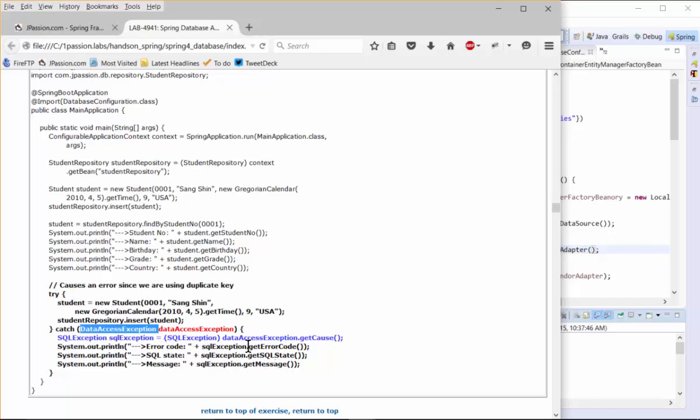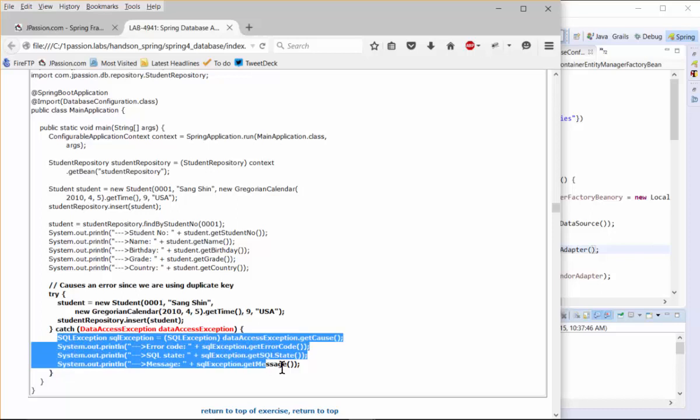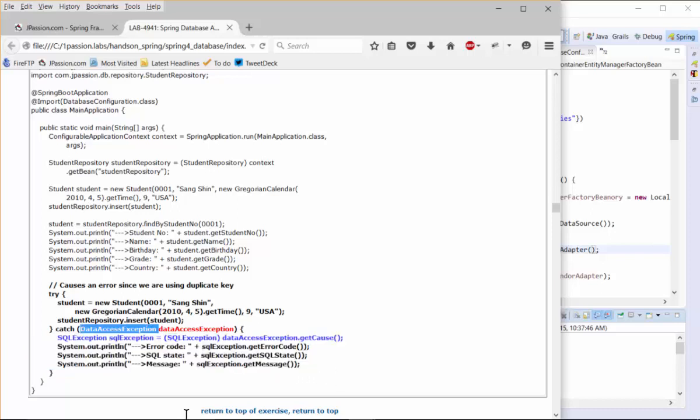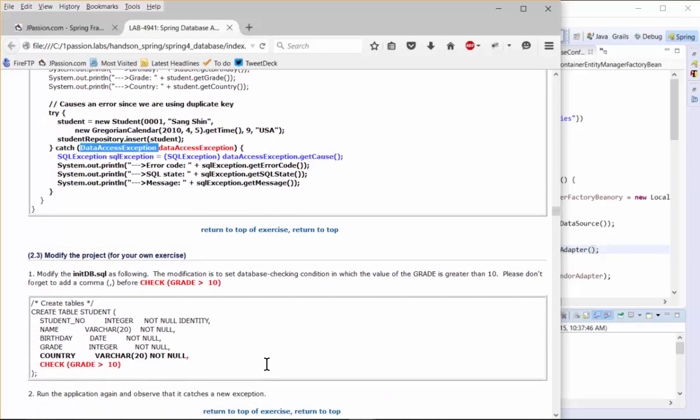Now you can actually get the original exception by calling the getCause method. If you want to have access to the original exception, you call the getCause method of the DataAccessException object, and this is basically a SQLException. From the SQLException, you get the error code, SQL state, message and things like that. This is to show you still have access to the original exception. But in general, you usually want to work with the high-level Spring-provided exception hierarchy here. Okay, so that is an exercise.